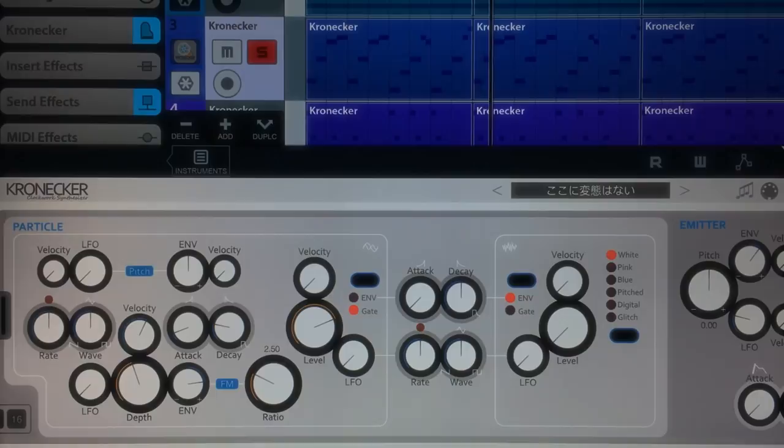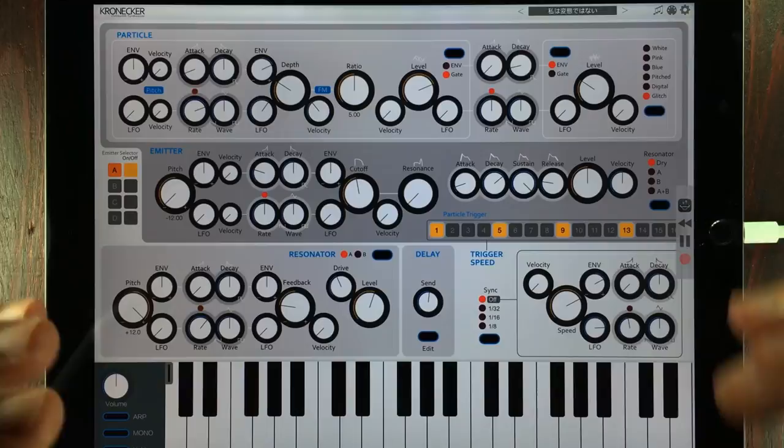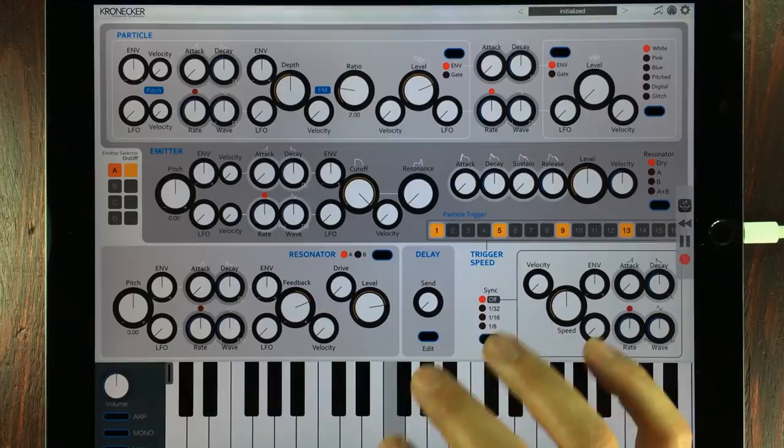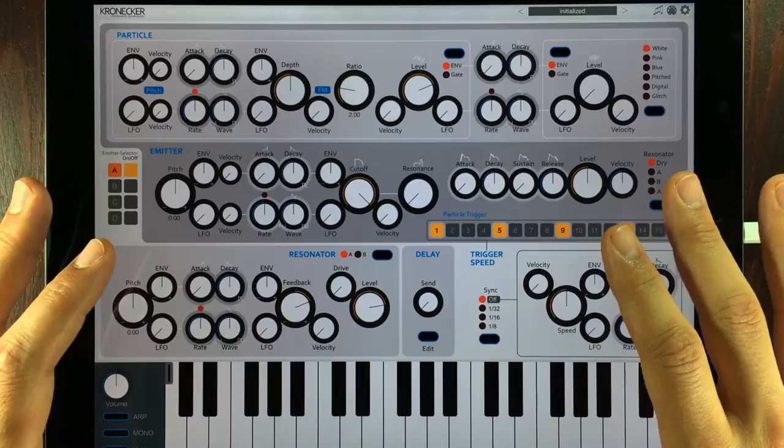And so the first thing we're going to do is to initialize a patch, because that's the simplest way of actually finding out what a synthesizer does. So we're going to go into the preset list and we're going to press new right there. As you can hear, it sounds like we've got a delay going on here, but we actually don't. Nope, that's the particle triggering sequencer right here.